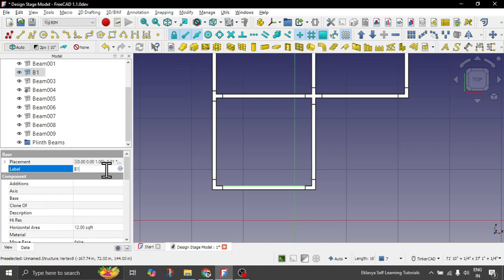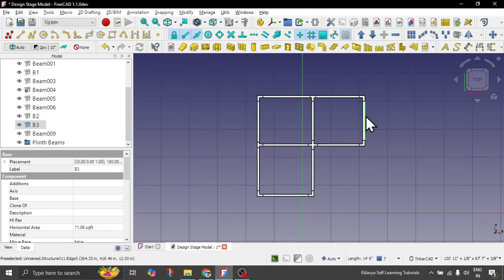This is B1, this is B2, this is B3, this is B4. We're going in anti-clockwise direction basically. B5, B6, B7, B8.